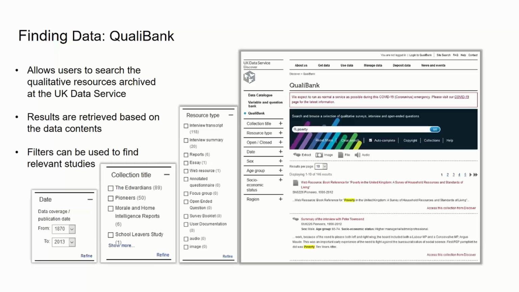Like with our other search functions in our data catalogue, QualiBank results can also be filtered via resource type, collection title, and dates, as well as many other options.